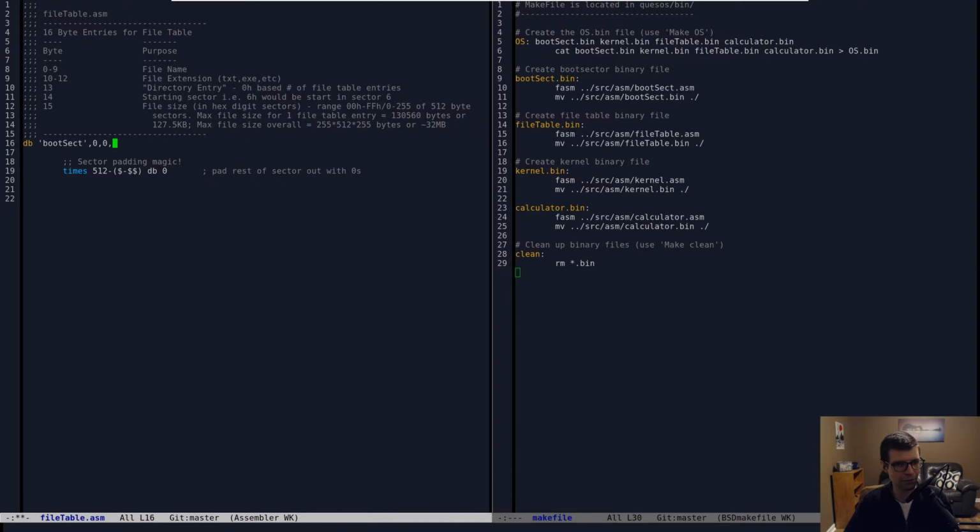Then bytes 10 to 12 will be the file extension. This is going to be .bin. It's executable. You can run the code. Let's just call it a bin. Why not? Might as well. That's what I'm already calling it now. Directory entry is going to be 0 again. Call it 0h. It doesn't really matter.